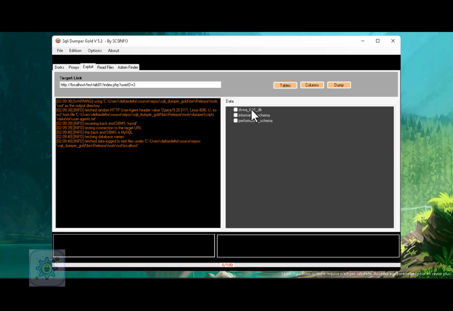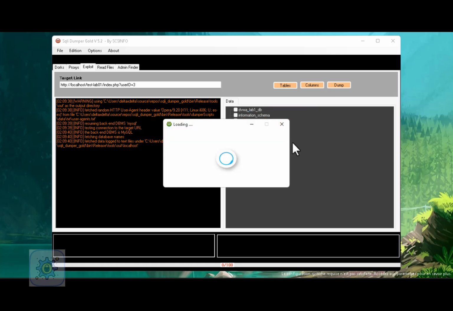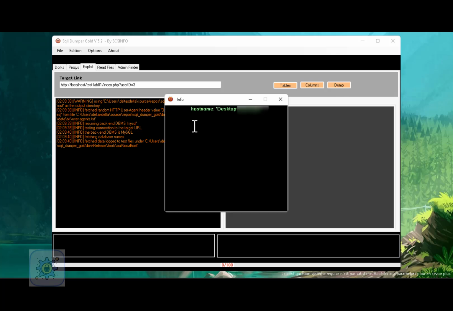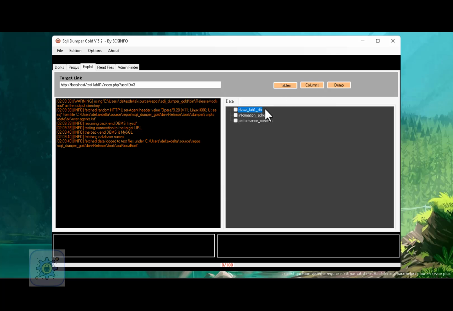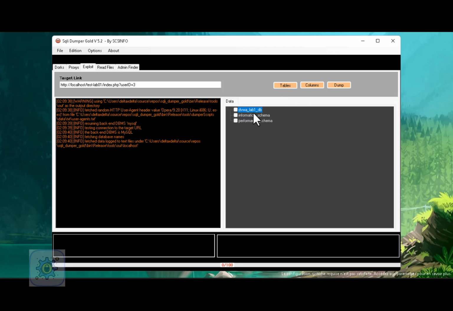For each database, you have multiple options. We can get the database server hostname, enumerate users, get users' privileges and roles. Also, we can download the database in different formats, so we can use it in a report to the client, for example. Let's try to get the server hostname, which is my local machine name. As you can see, here's the info. Let's get user privileges. Here are the user and his privileges. As you can see, it's very simple. In the next versions, we will add more functions to this list.